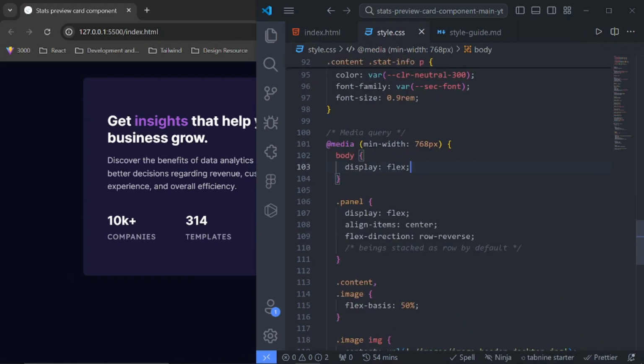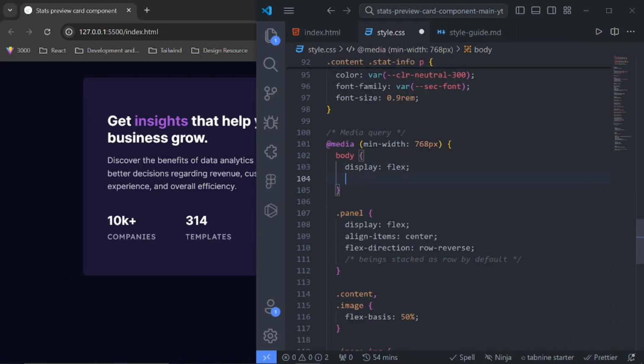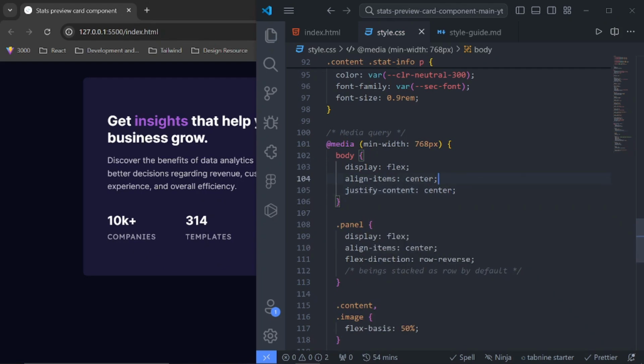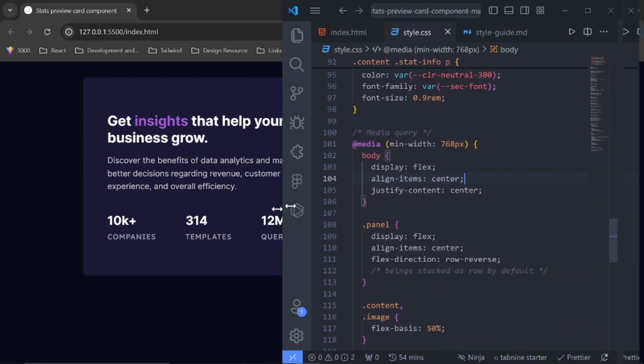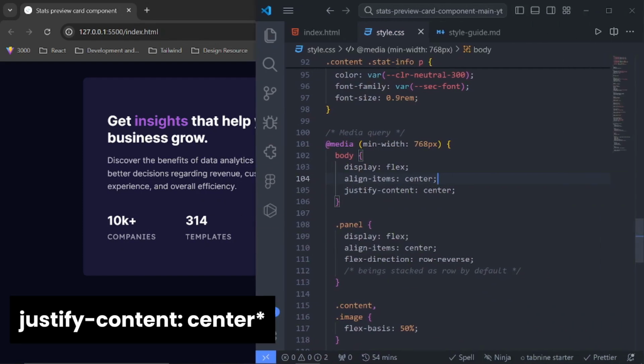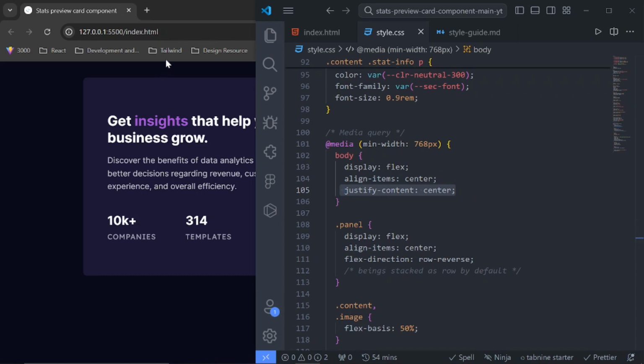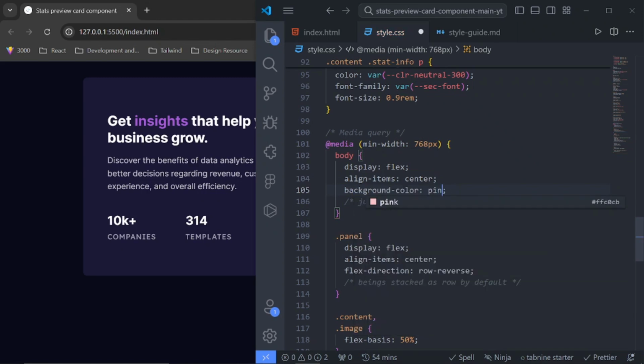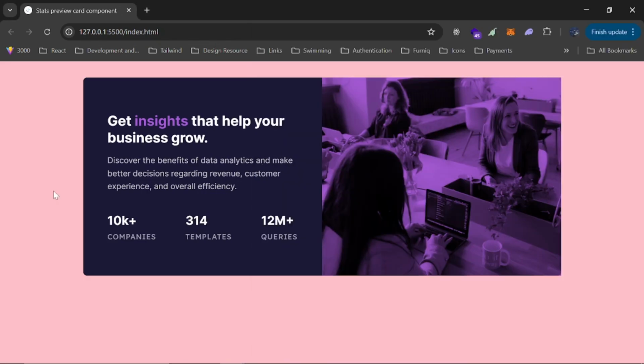All right, that being said, let's still add align items to center. Nothing should work, and if we still add justify content to center, nothing is going to work. And why is that? The way justify content works is that you have to give it a specific height. So if we change the background color to like pink, this is not a bad color, by the way.